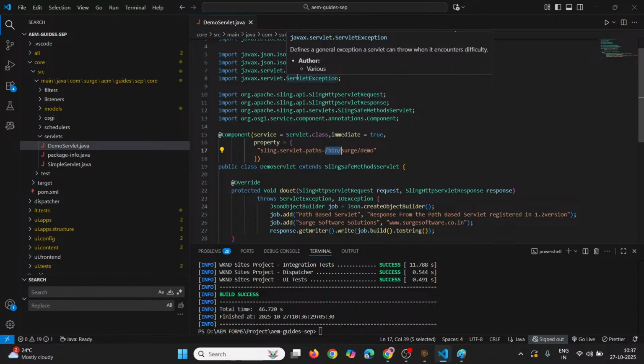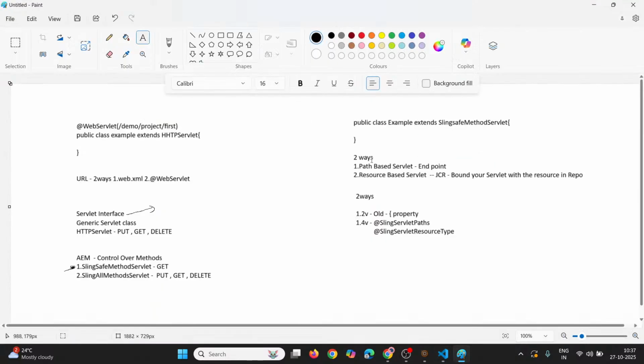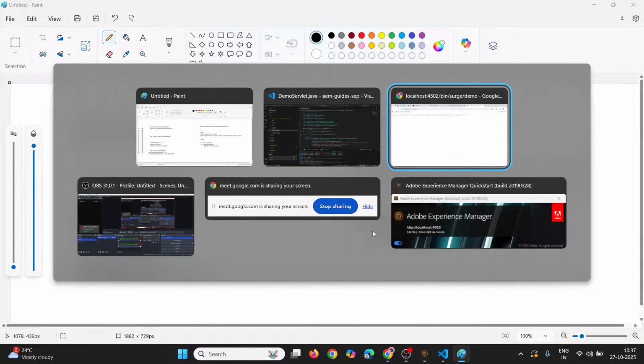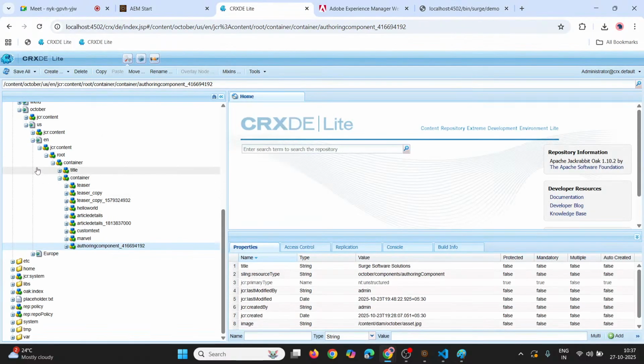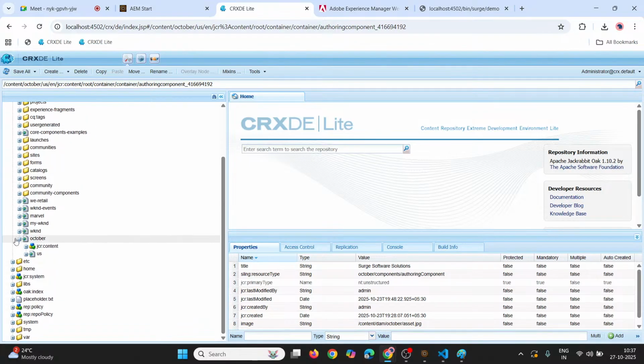Apart from the path-based servlet, we have one more servlet, which is nothing but a resource-based servlet. You have to create a resource-based servlet as well. This resource-based servlet is bound to a resource inside the JCR repository, which is nothing but a node in the JCR repository.